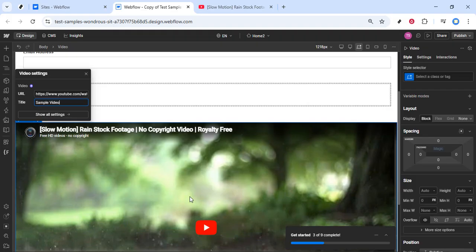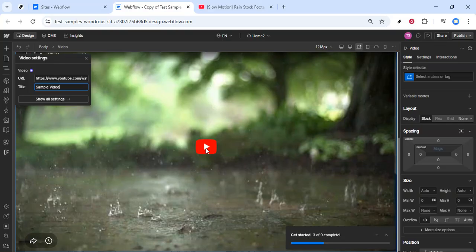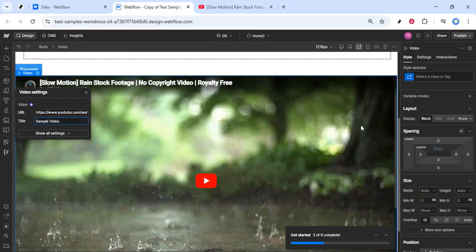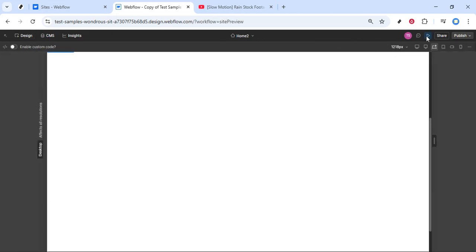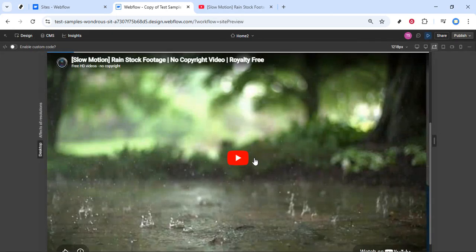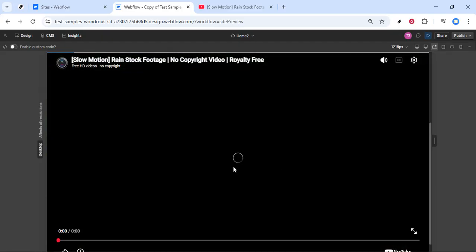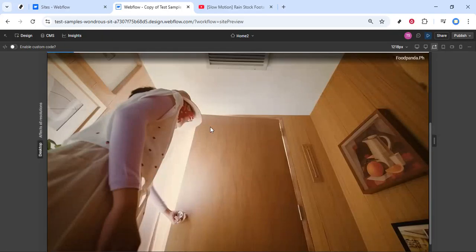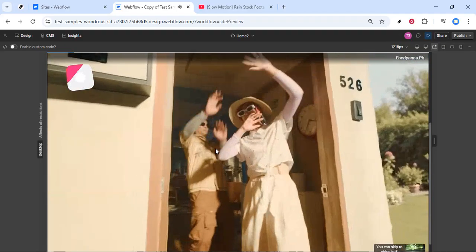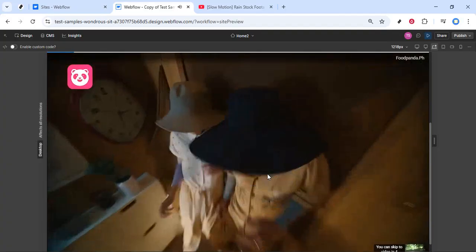And there you have it. You've successfully added a YouTube video to your Webflow website. Before you finish, take a moment to preview your site to ensure everything looks just right. Click on the preview button at the top to see how the video appears in the overall design and make any necessary adjustments. With these steps, you're now equipped to add engaging video content to any of your Webflow projects, increasing interaction and enhancing user experience.